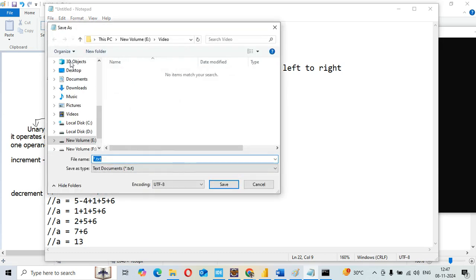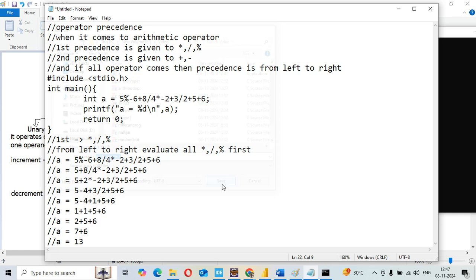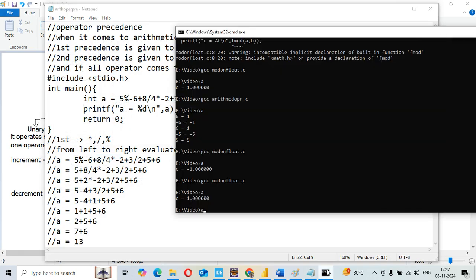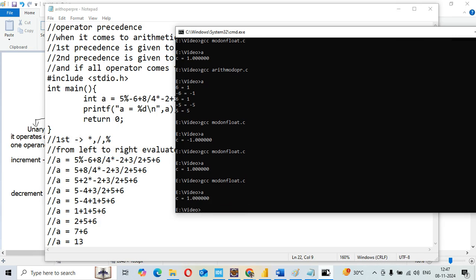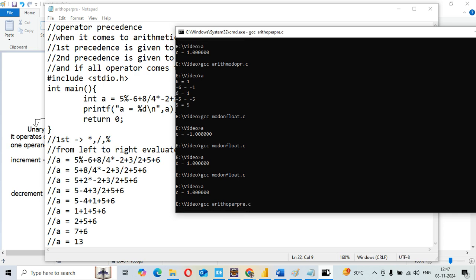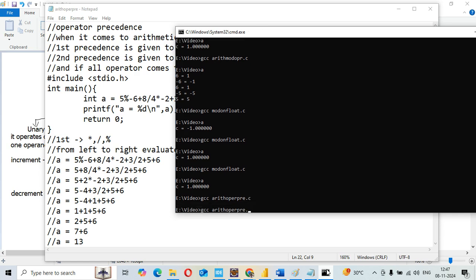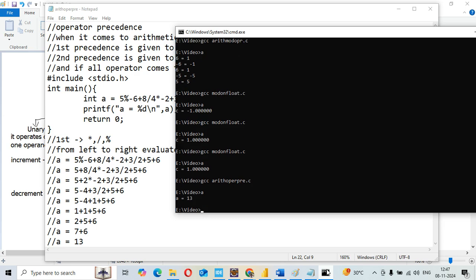So we'll save it as arithmetic operator precedence dot C. So operator precedence we are seeing. I save it, compile, run. Arithmetic operator precedence dot C. So we got 13 as our answer.